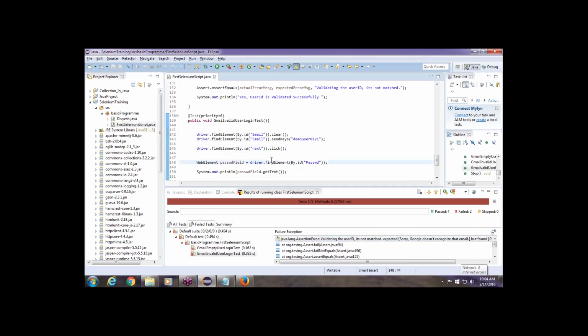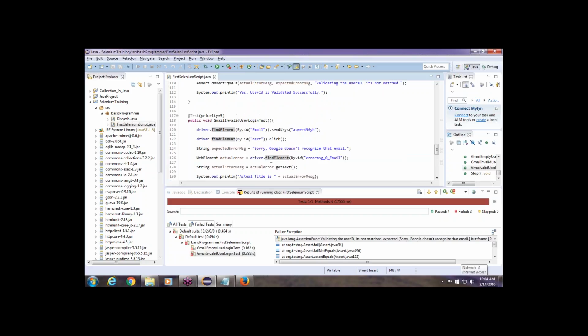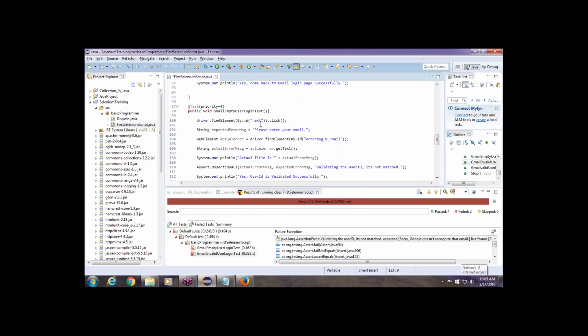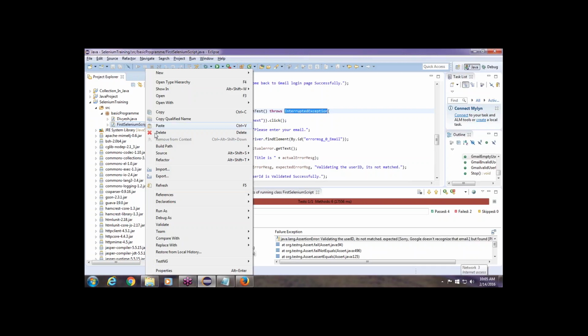It will be rectified whenever we use the next button, because we require some time frame. Suppose we put Thread.sleep for 5 seconds after pressing the next button. And the same thing for our empty field: after pressing the next button, we need to declare the wait. Now it will work successfully.